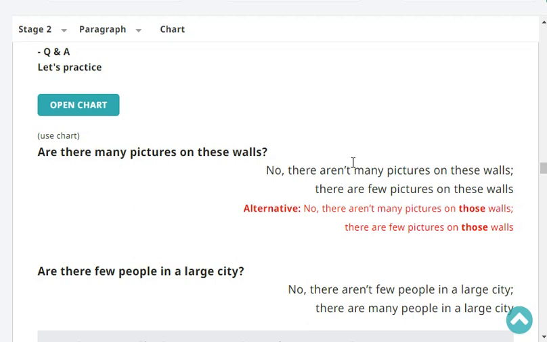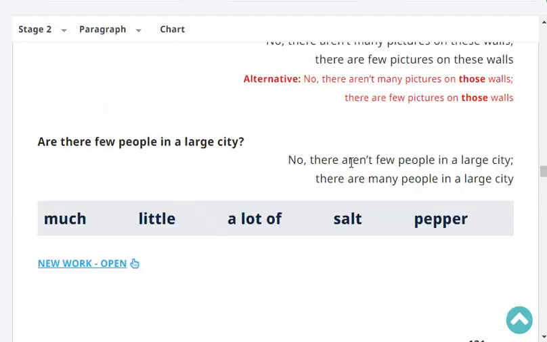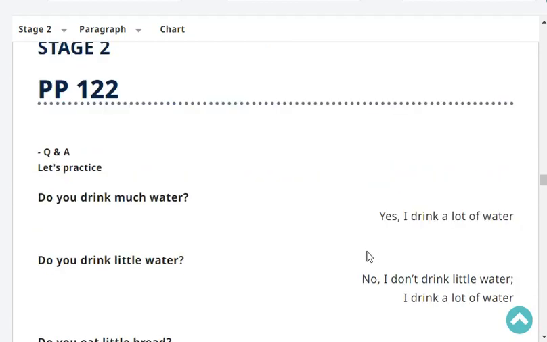Are there many pictures on these walls? No, there aren't many pictures on those walls. There are few pictures on those walls. Very good. Are there few people in a large city? No, there aren't few people in a large city. There are many people in a large city. Very good.